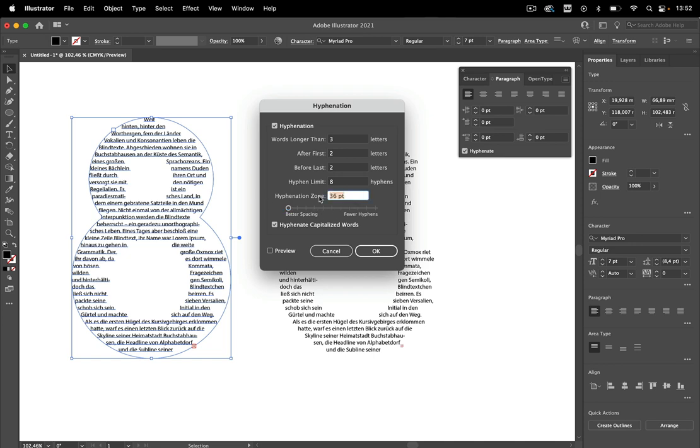That still is not enough, and we need to get at the hyphenation zone. So Illustrator needs the hyphenation zone to be smaller. And then you will see, when I turn on the preview and change this, then you see the changes coming in. And the smaller this gets, the more hyphenation we get, and the better this works. So this is now what can be achieved.